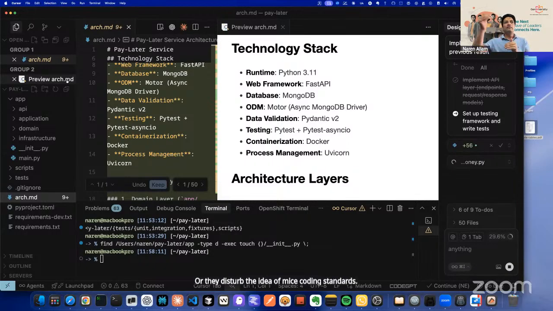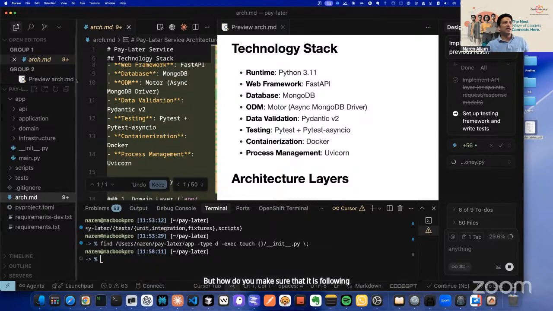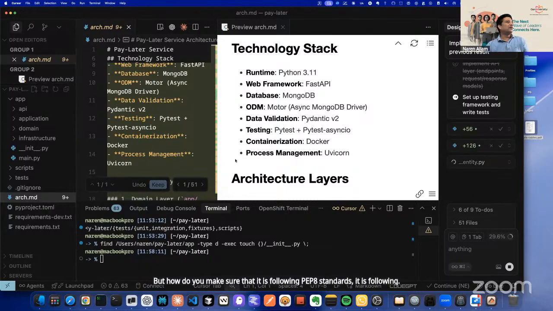I'm doing everything with standards. But how do you make sure that it is following PEP8 standards, it is following security standards and all that? That is where the secret sauce is. Its name is Cursor rules.